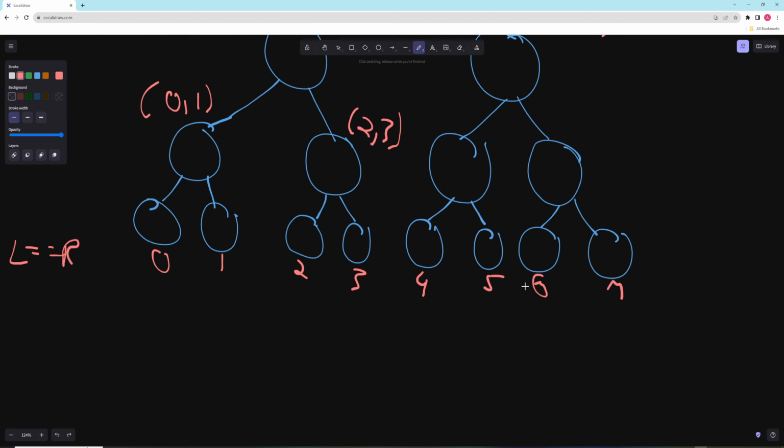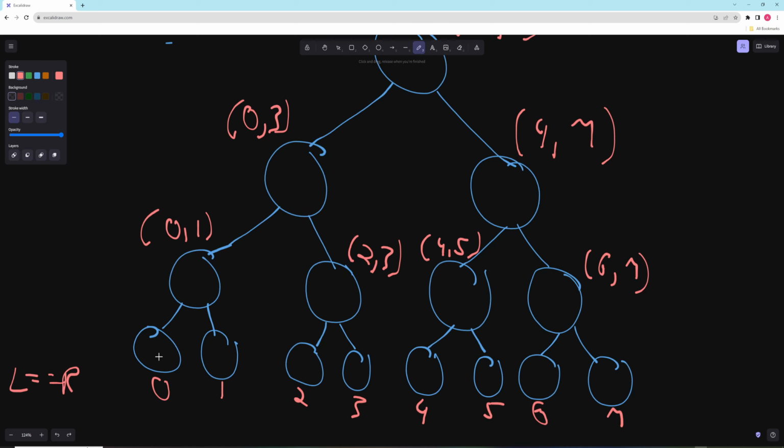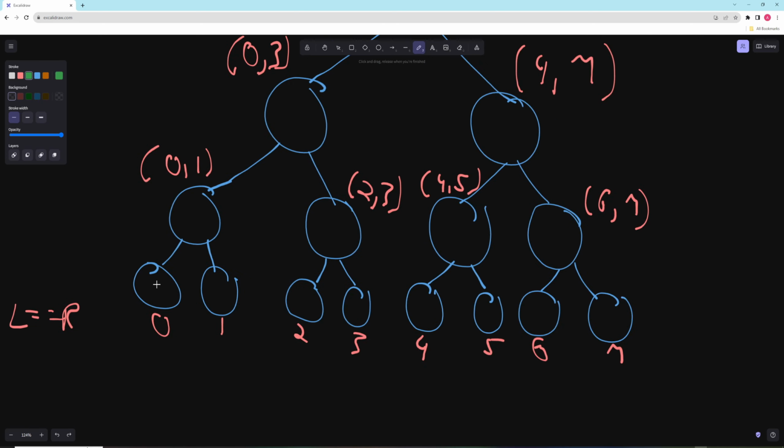So now we have a base case, and now let's draw the rest of these. We're going to have 4, 5 here as the range, and 6, 7. And there we go. Now, once you build up all of these, anytime you get to a leaf node, you simply say, what's the value in the original array? We're going to pass this array down to the constructor, and we're going to get these values. So it's 2, 4, 3, 6, 9, 2, 1, 2. We can easily do that. Maybe let's write in this color. So 2, 4, 3, 6, 9, 2, 1, 2.